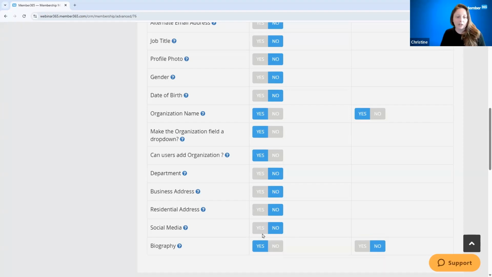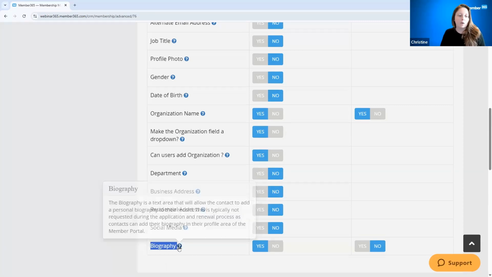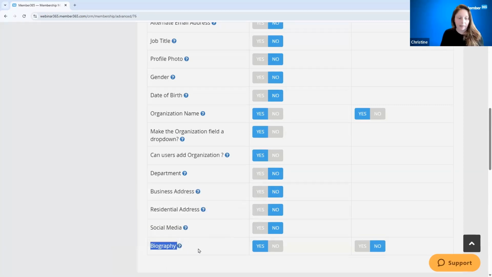You can also ask for other items here. The biography, this is for the workspaces. This will not appear in the directory. If you want a bio for the directory, that's when you would add it to the form questions for directories. Something that I get asked a lot, so just so there's no confusion. So this biography goes into the workspaces, into the workspace directory, not into the membership directory that you may make. So that's the difference between the two.